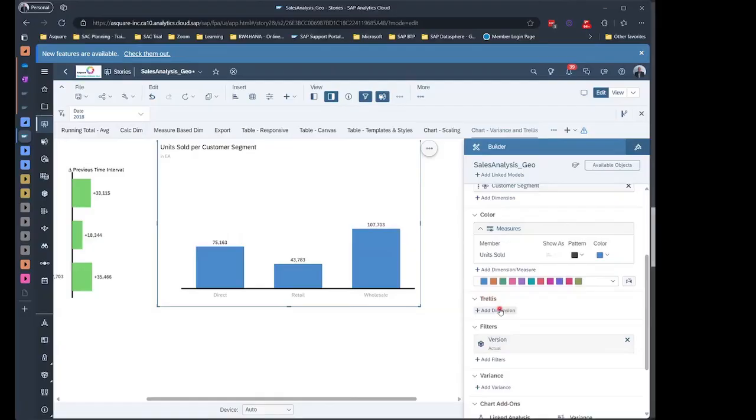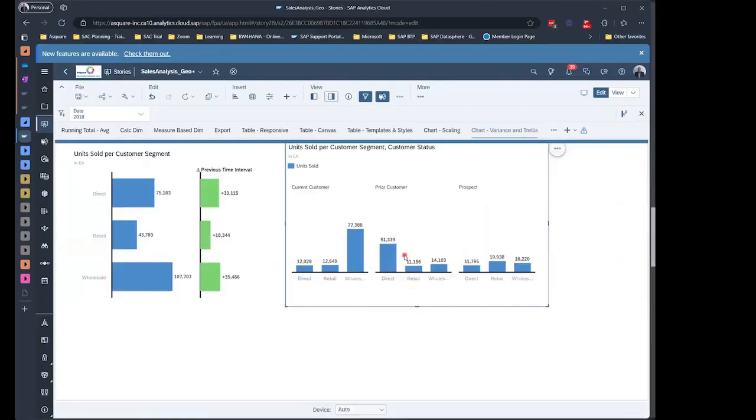Current customer, prior customer, prospective customer. So the chart also got repeated 3 times for current customer, for prior customer, for prospective customer. How do you know this is for prior, this is for current? So the first chart on top of that particular trellis dimension member will be listed. So it will start from here. Prospective starts from here, current starts from here.